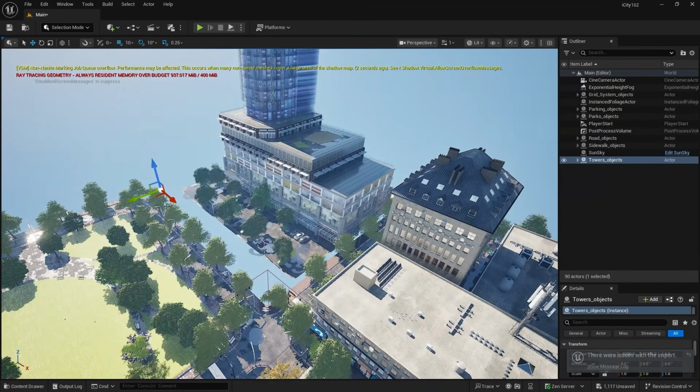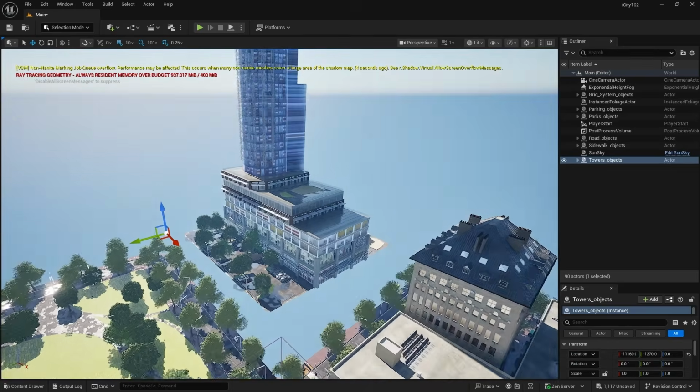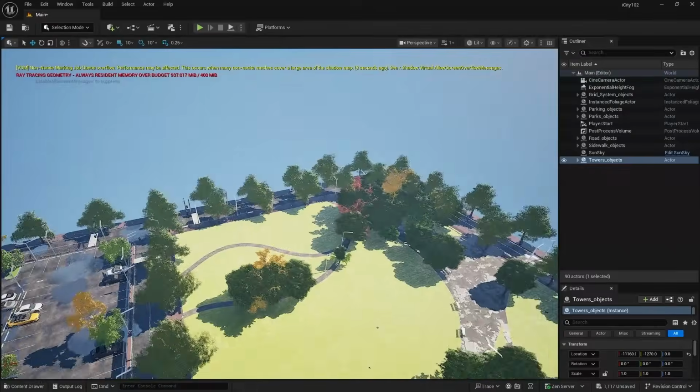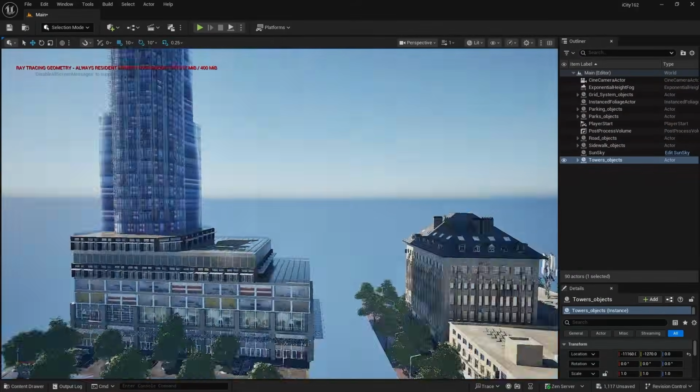And here we have the SAT tower, not connected to any road, but we have it in Unreal. So, yep, this is the export. Very easy, right?